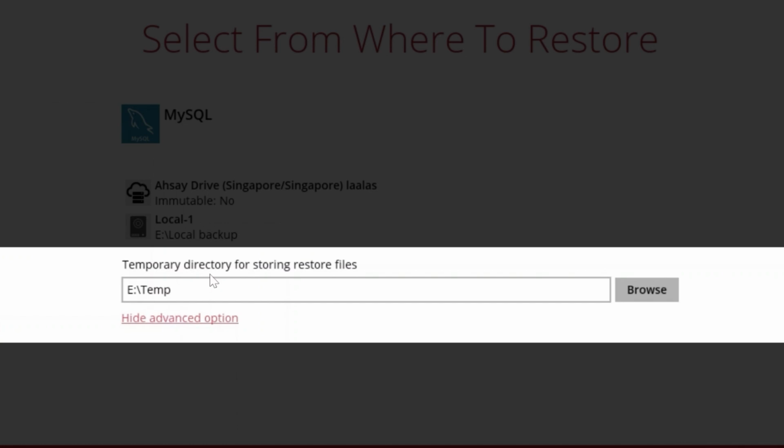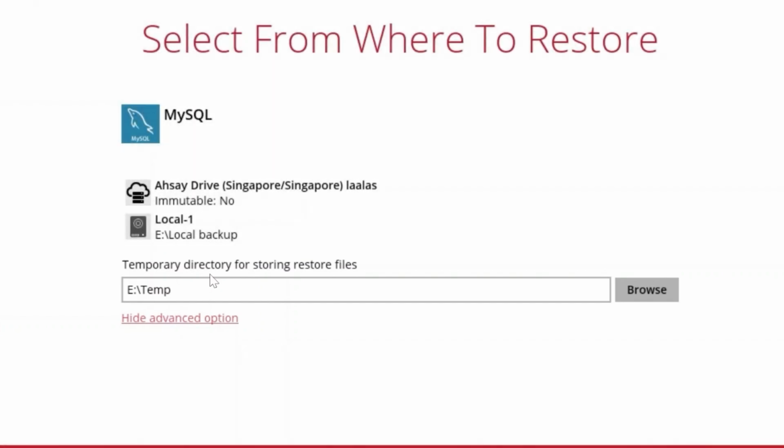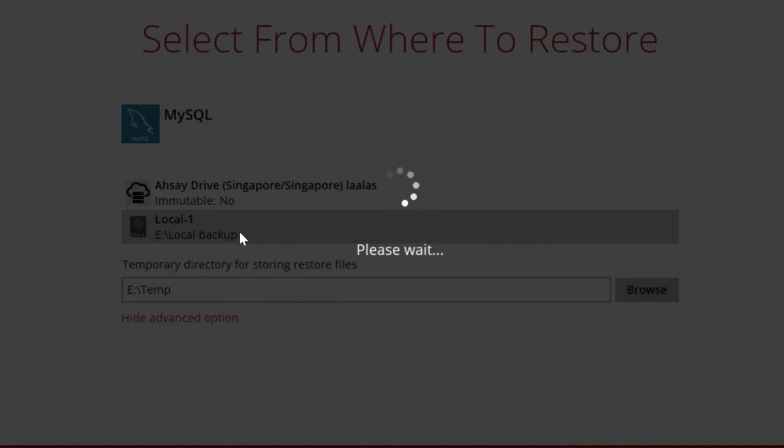After checking the temporary directory, select the destination where you want to restore your data from. Since we have a backup to a local destination, it is recommended to select this storage destination for restore. Doing so will significantly reduce recovery time compared to restoring files from the cloud.